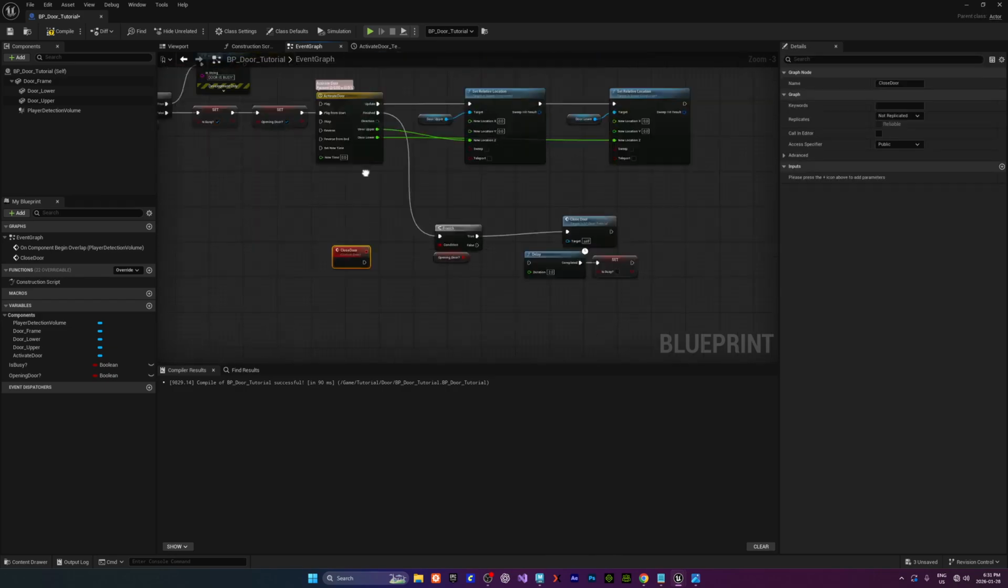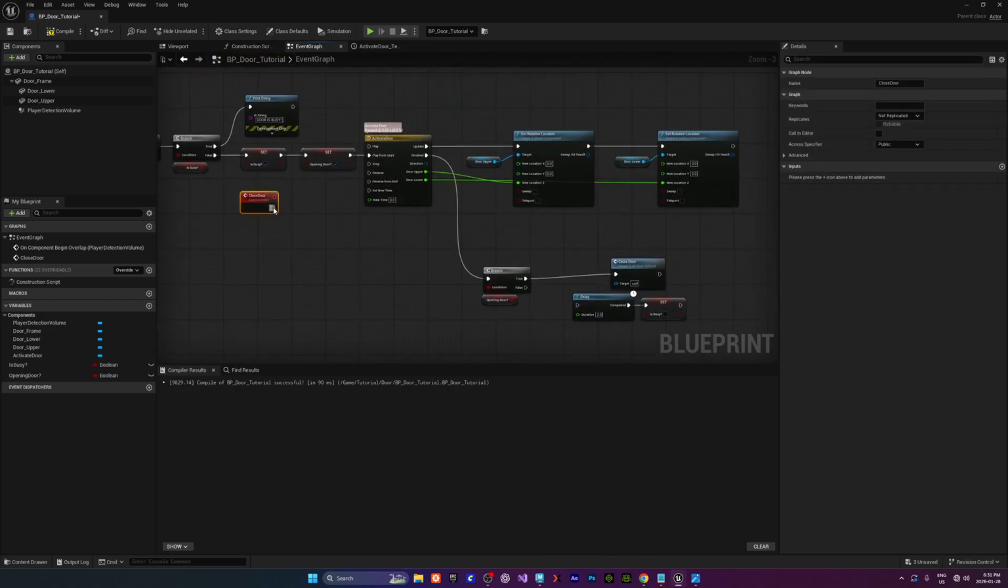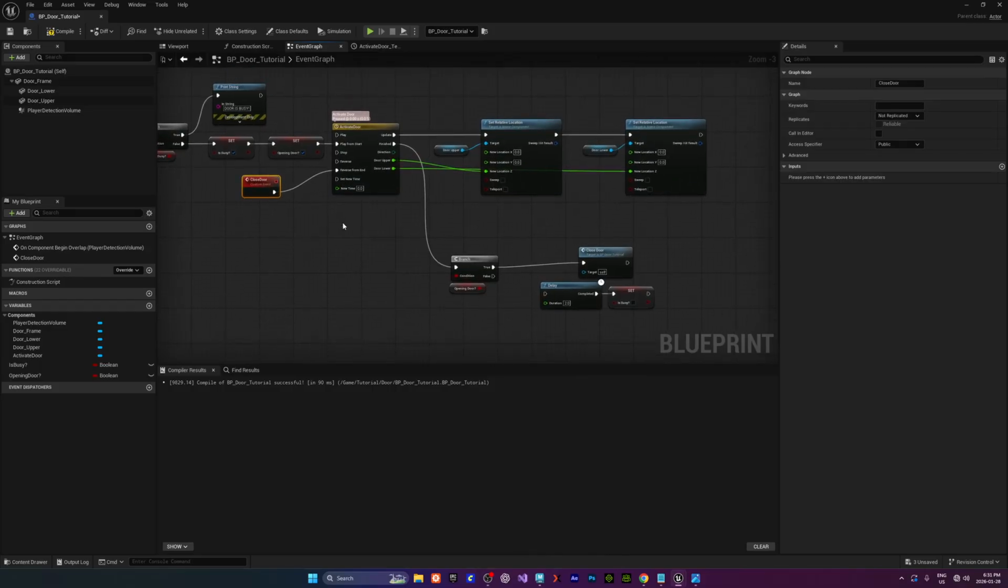So we'll plug the close door into the reverse from end. That's just going to play the timeline backwards. It's just going to close the doors and make it look really good.